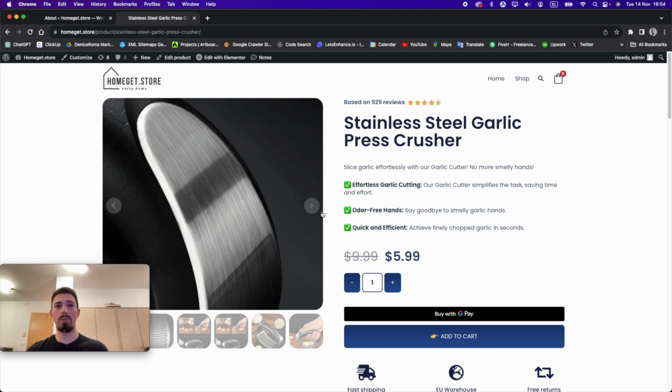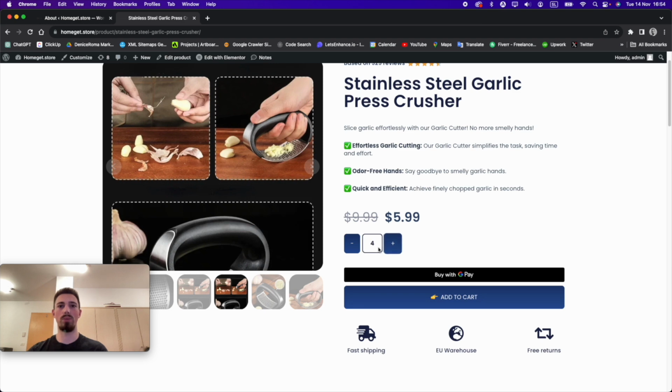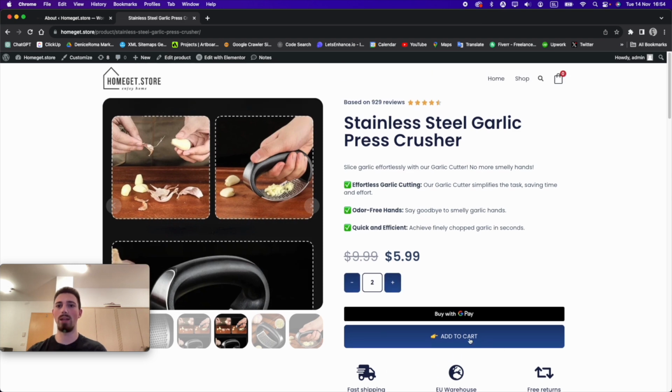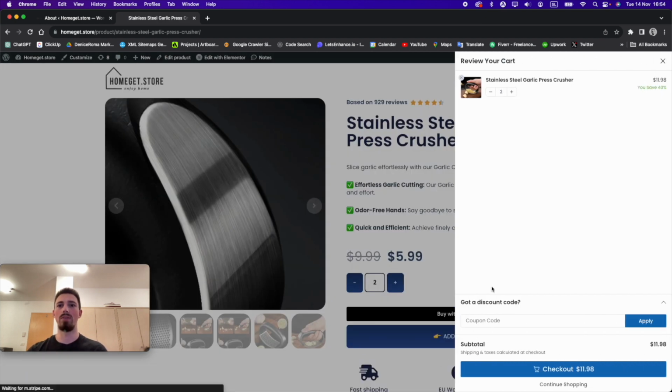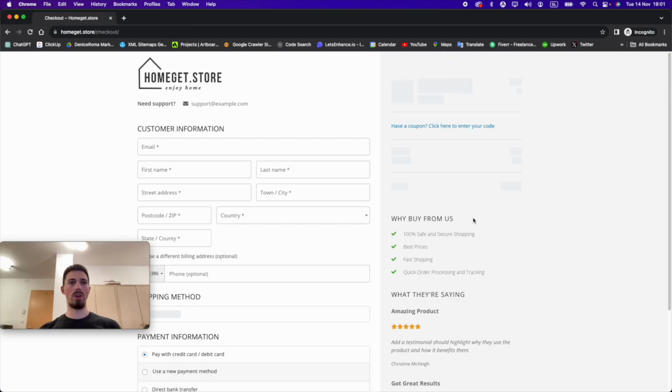Now this is your product page. It has a very nice gallery slider here, and this nice little side section with your plus minus selector. And let's see that add to cart action. You have the side cart popping out, the checkout, which is very nice.